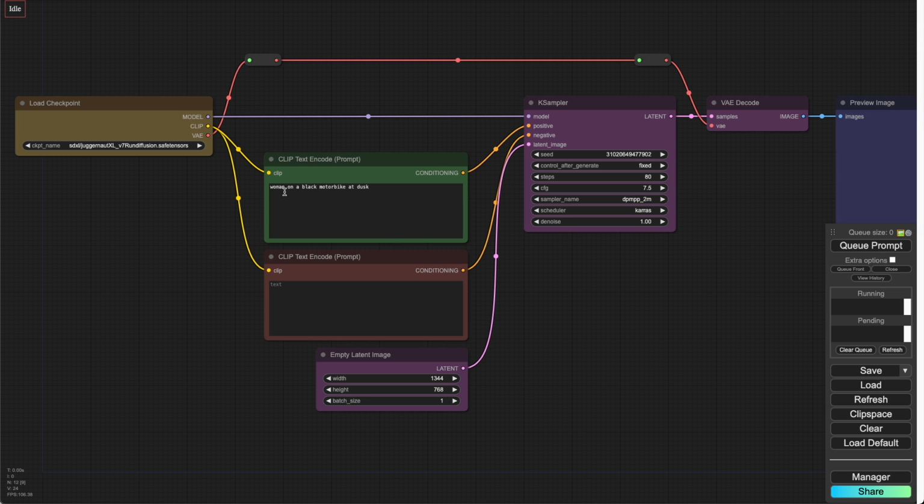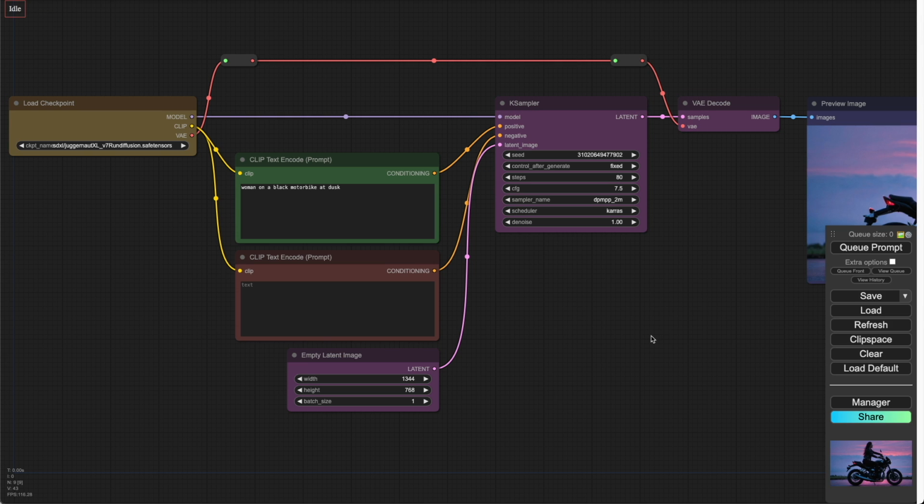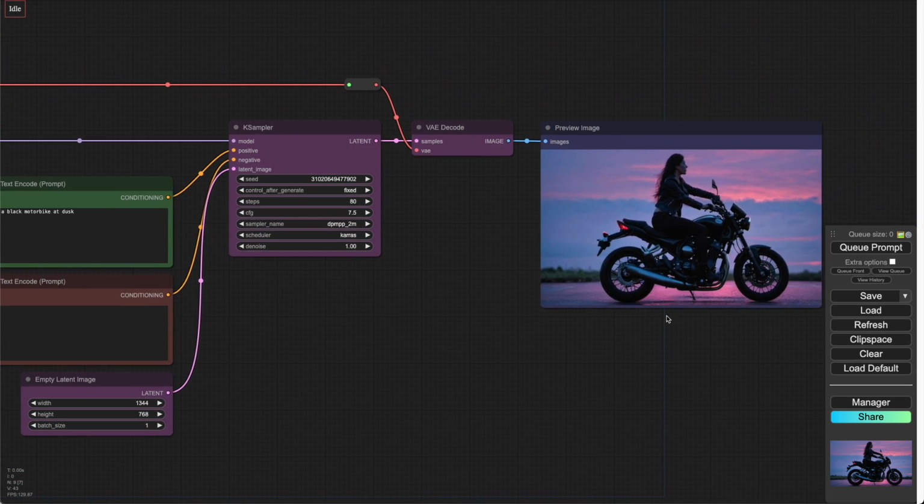And for the prompt, we are going to use a woman on a black motorbike at dusk. When I'm doing some experimentations in my workflow, I like to use a fixed seed number. This way I know what the effect of my changes is on the generated image. Let's go ahead and queue the prompt. Without applying any LoRa or whatsoever, this is what we will get.